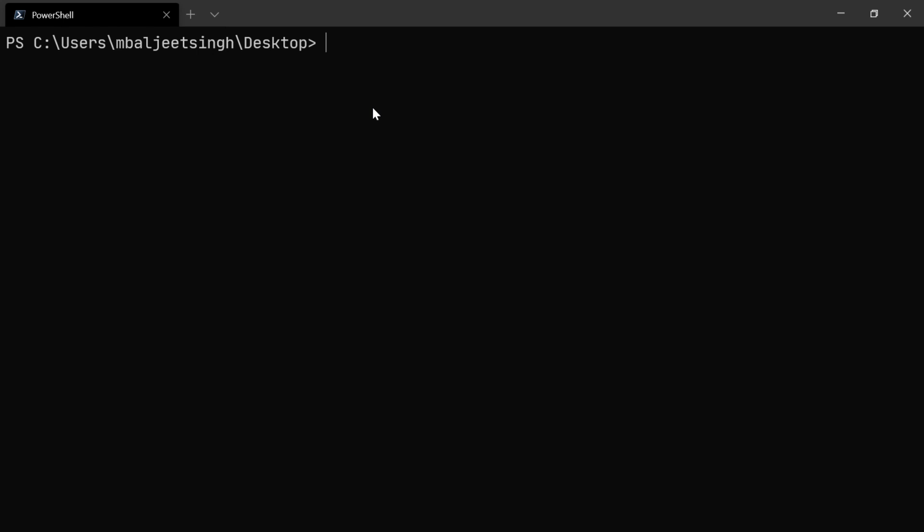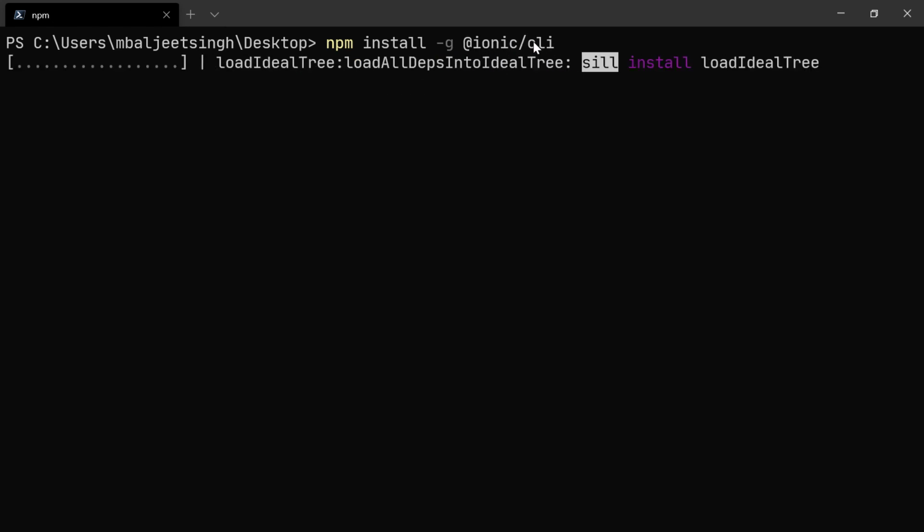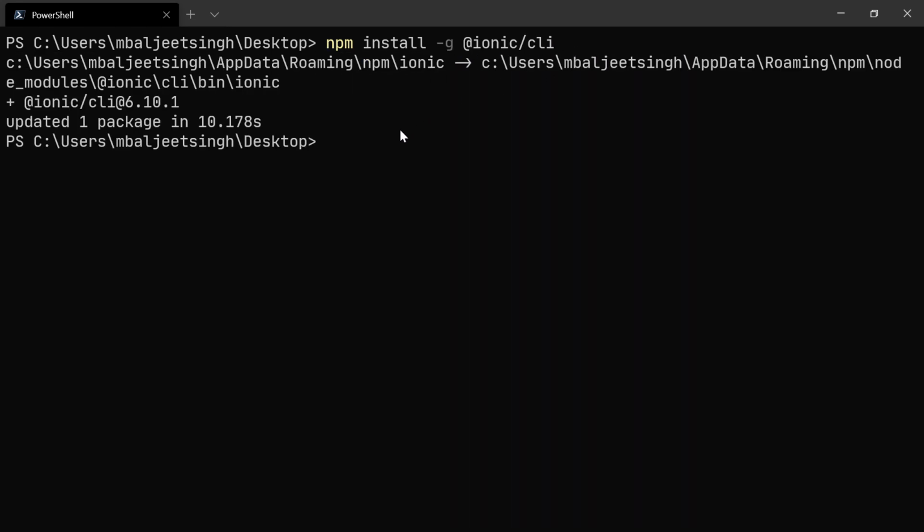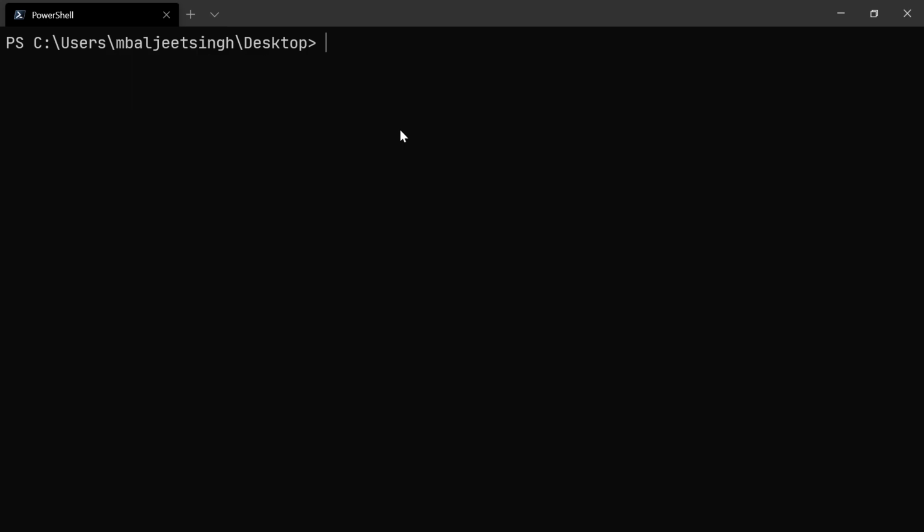To get started, we can start by installing the Ionic CLI globally on our local machine. For this we will run npm install -g @ionic/cli. The -g flag will install the Ionic CLI globally. This won't take much time because I already have the Ionic CLI installed, and if you are doing it for the first time, then it might take some time. Once this is done, we can start by creating our new project.